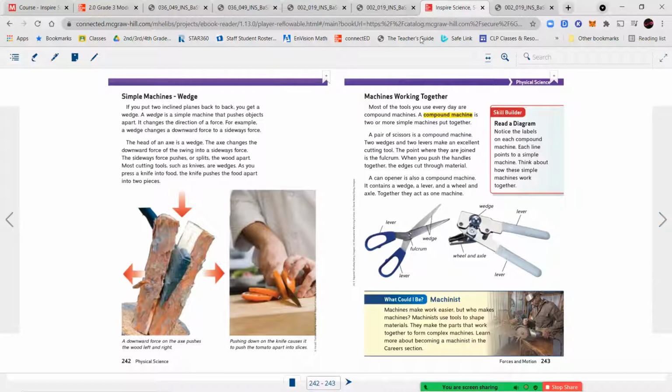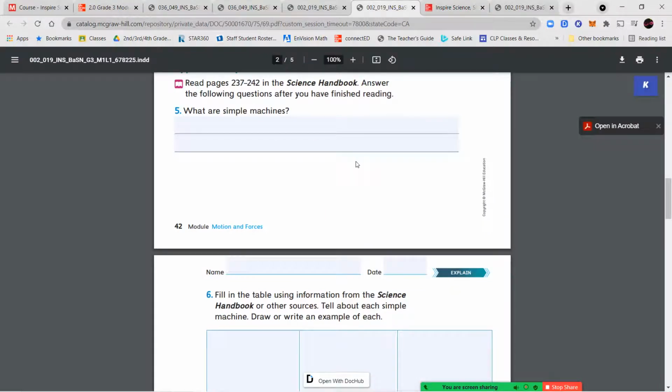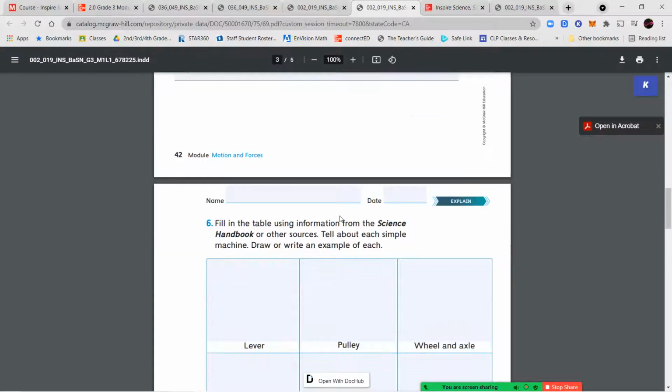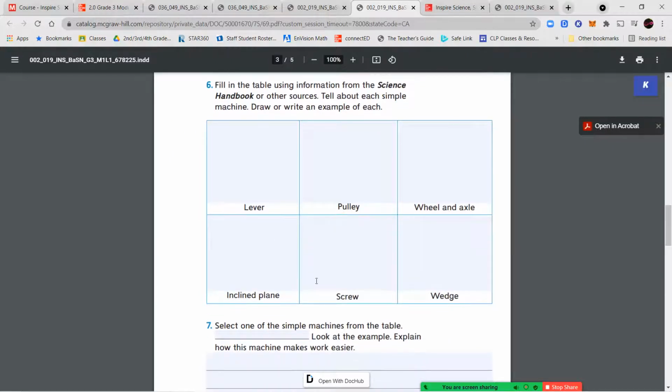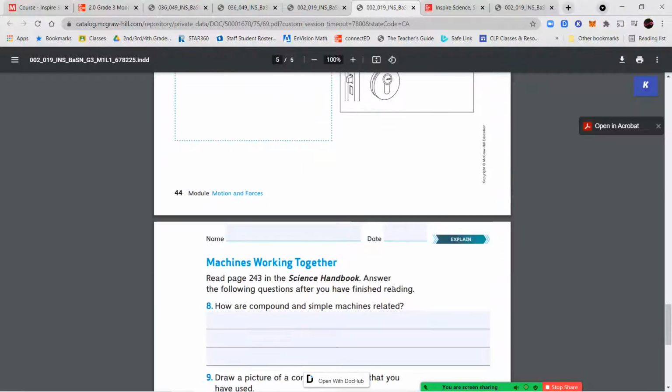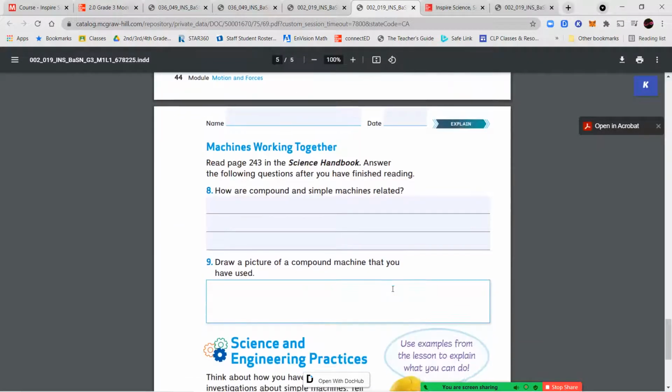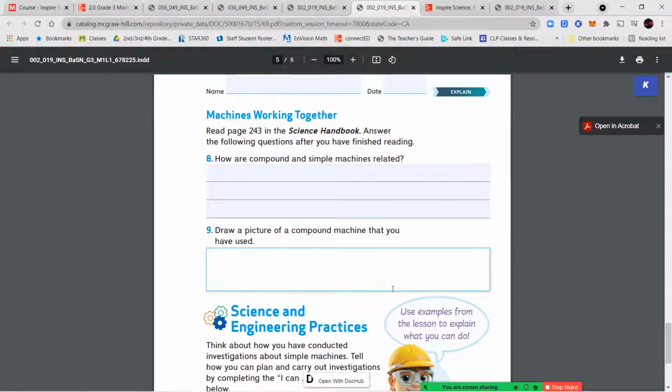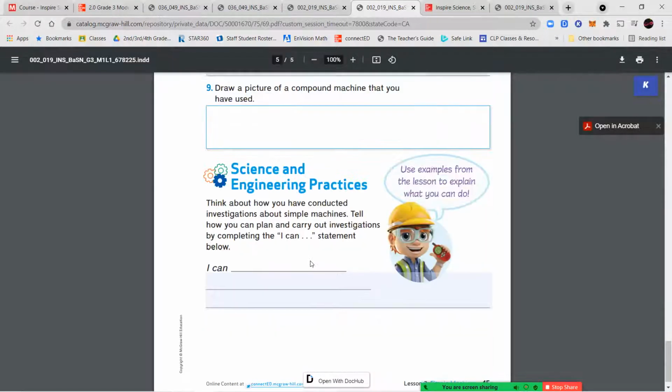So let's go back and take a look at our questions. Now that we've read 237 to 242, we can complete the questions on this page, draw or write about different examples here, and answer question number 7. Next, we're going to take a look at page 243 in our handbook so that we can answer question number 8. How are compound and simple machines related? Draw a picture of a compound machine that you've used.